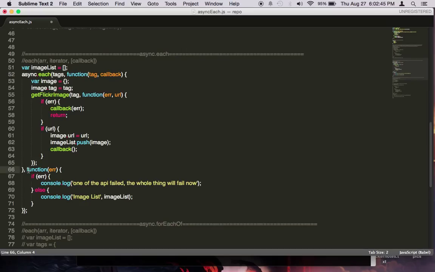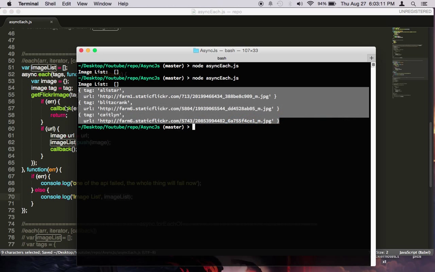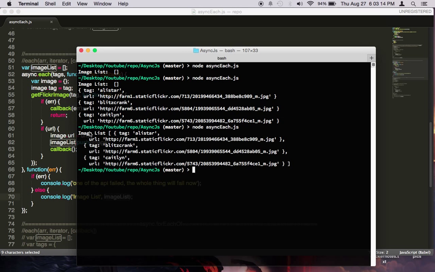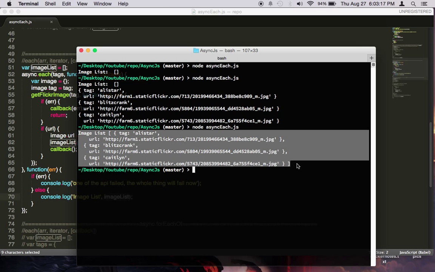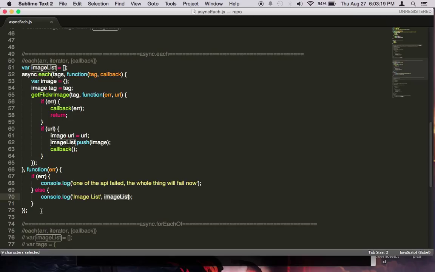This is at the very end. When all of the iterations have been done, we look at whether there's an error object. If an error was passed here, it will be caught here. So if one of the iterations fails, then the whole thing will fail. Otherwise, we finally have an image list object, and it should have all the values that we want. So let's test this out. As you can see, the image list has all the values. It's really handy if you ever want to iterate through asynchronous functions.